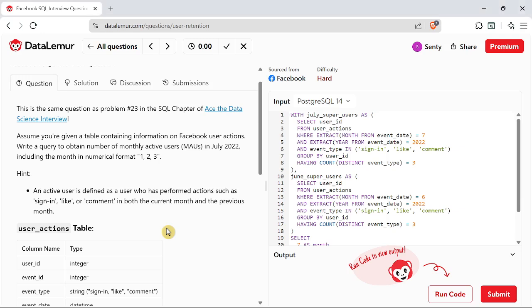So the biggest trap here is logic based. Beginners will intuitively write where event type equals sign in and event type equals like. But think about how a database is structured. A single row is only one event. It is mathematically impossible for a single row to be both a sign in and a like. If you write that, the query returns blank, you panic and the interview is over. We have to zoom out and look into users' total history.